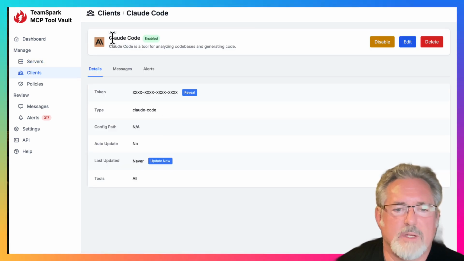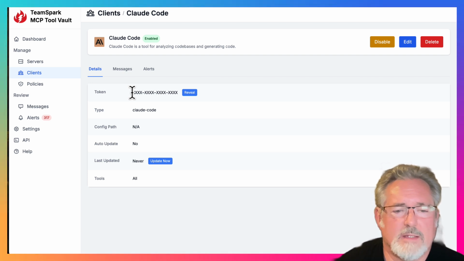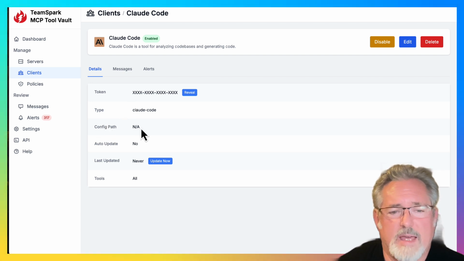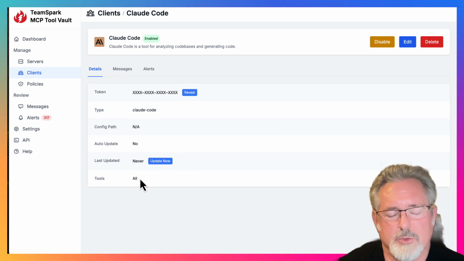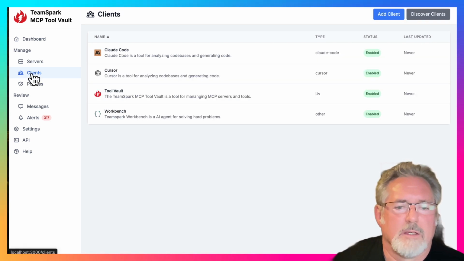So for each client, we have the type, description, same kind of a thing. We can see the messages and alerts from that client. We have a token. That's a value that will be used to configure that client, identify it and authorize it. We have the configuration path so that we can update the tool configuration, whether it's auto update, last time it's updated, ability to update it right now, and then the set of tools or servers that client's going to have access to.